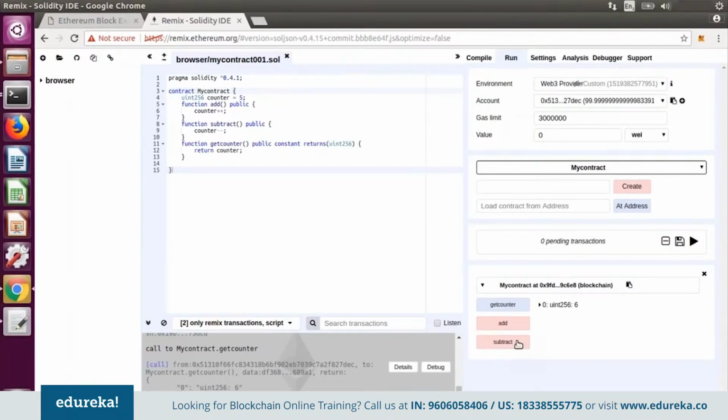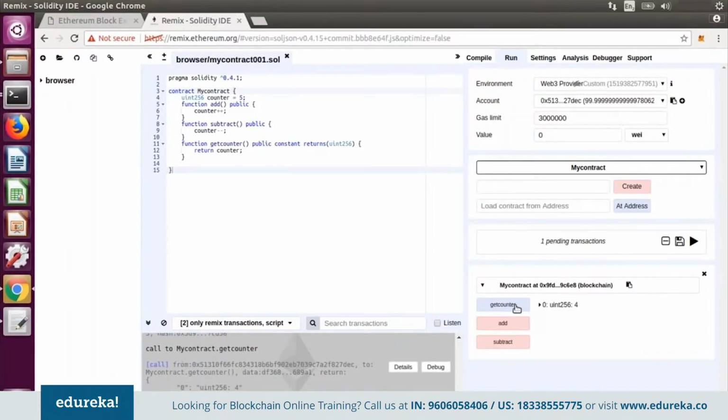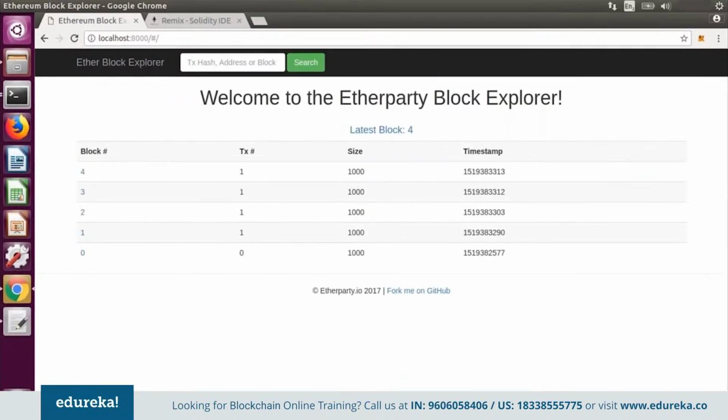Now let's tap on subtract twice and then again on get counter. We see that the value of our counter is 4 now. Alright. Now we'll open our block explorer to see the details of this transaction. Here, we'll just refresh it. And as you can see here, our contract has been successfully deployed on the Ethereum test blockchain.